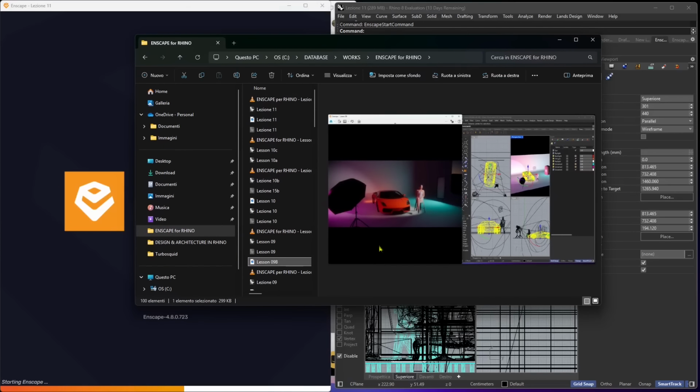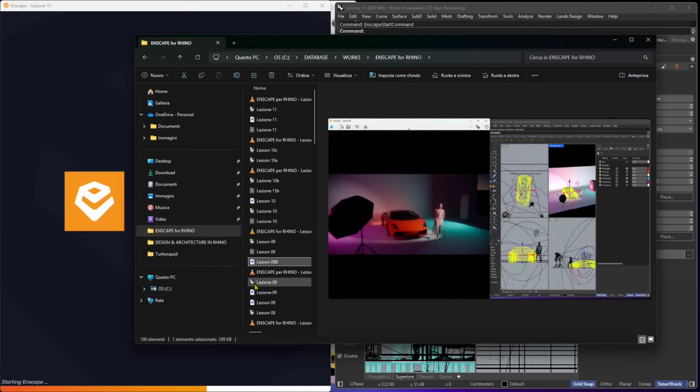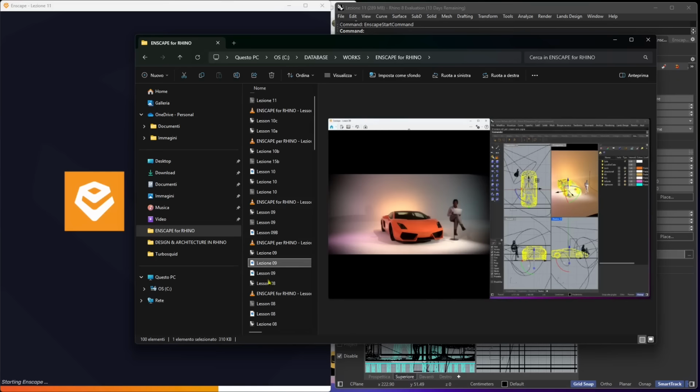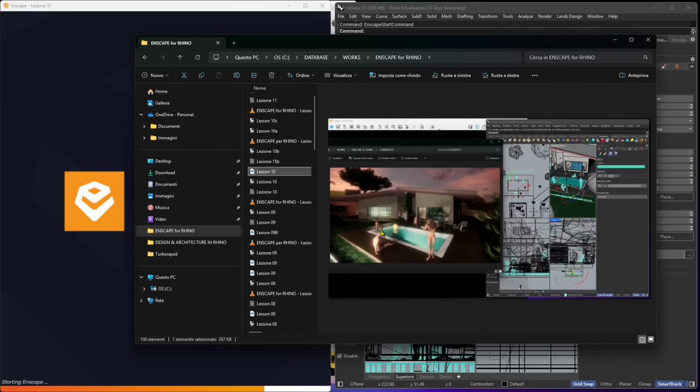In the previous lesson, we saw how we can create renders using ENSCAPE for RHINO. We started with a photographic studio for a product, so like product design. But previously, we worked on some interiors, and we also saw how we can set up exterior visualization or Archviz, so architectural visualization for exteriors.